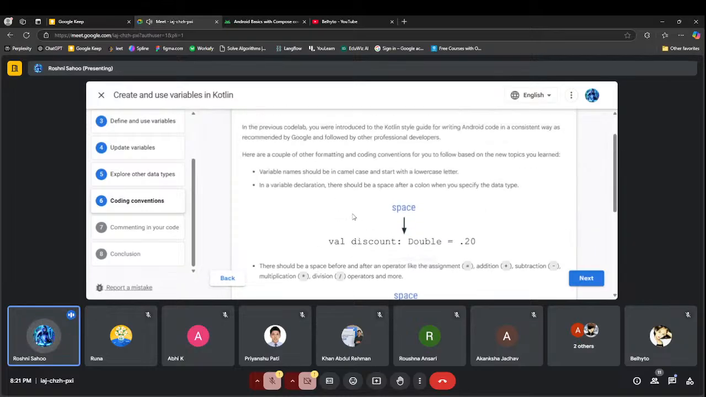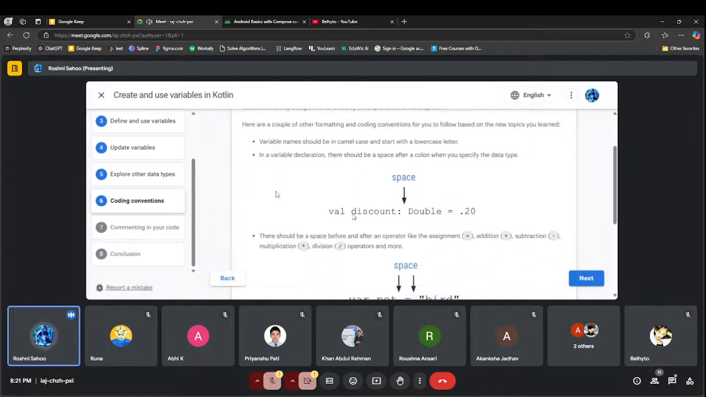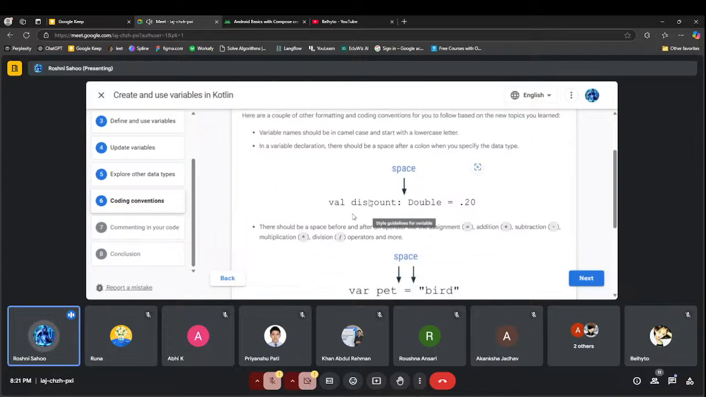The variable name should be in camel case and start with a lowercase letter. Here we have our variable name discount, and it's lowercase. Camel case basically means if we have a variable with more than one word, the first word would be in lowercase, and then the second word would start with an uppercase letter, just like the humps of a camel's back. So that's where the camel case name comes from.